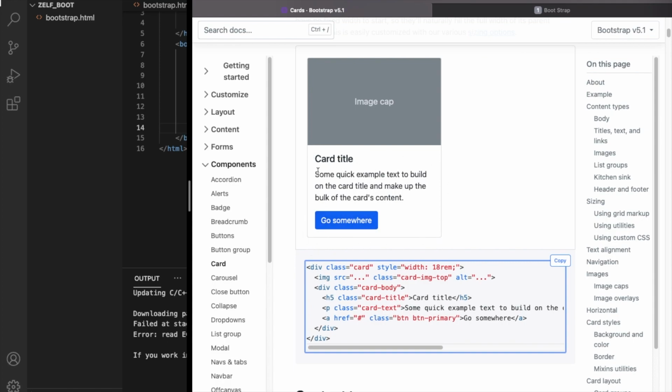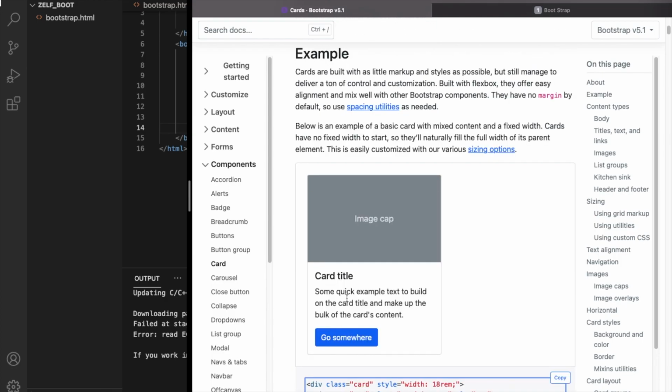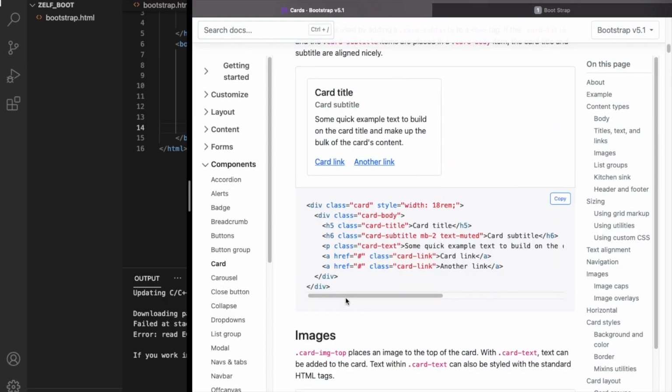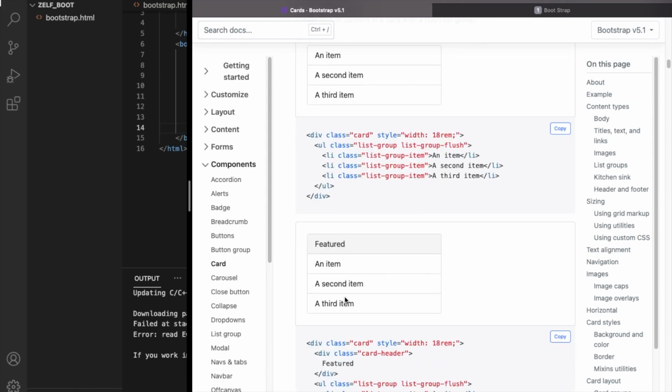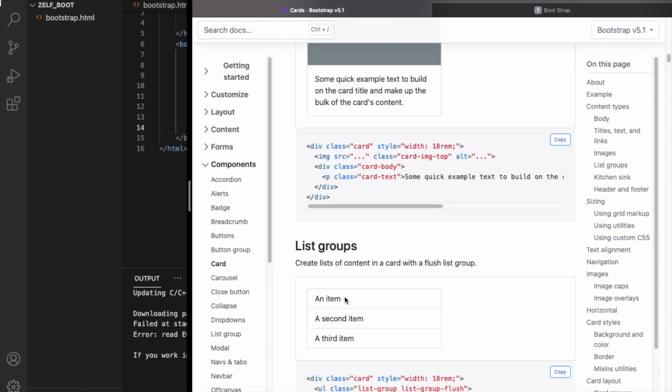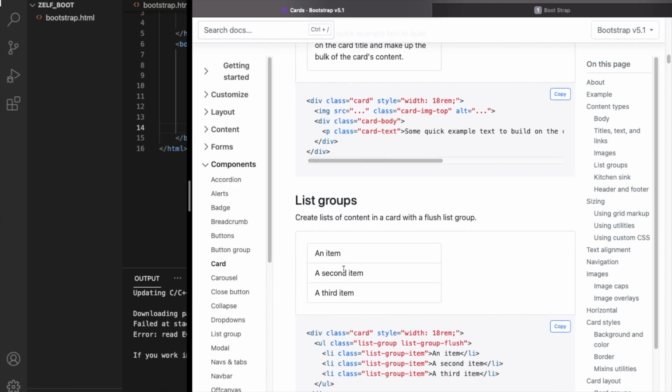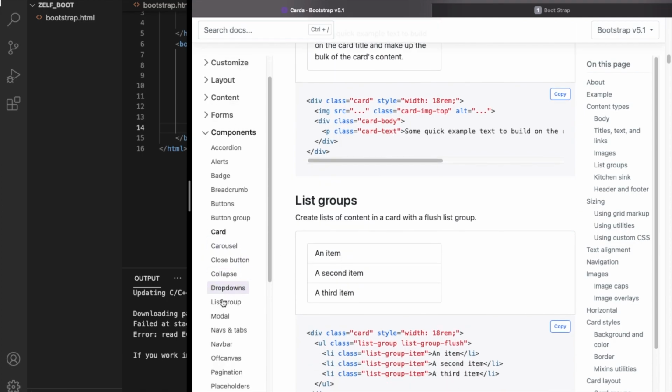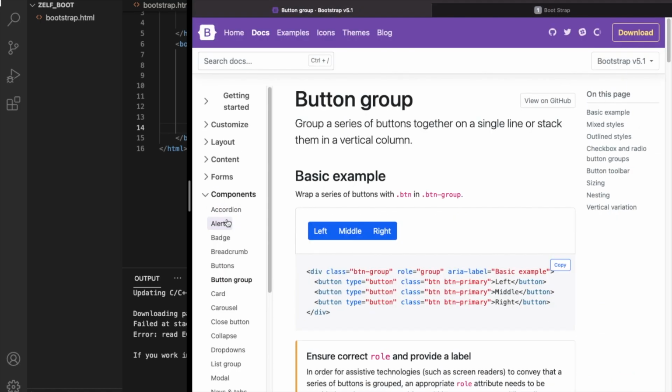Inside the card body, you can give headings, you can give paragraphs, you can give links or buttons or whatever you want. This is how you have to build cards. You can see many types of cards here. You have groups. We'll discuss this in the lists. Here is the button group, which I haven't explained to you.